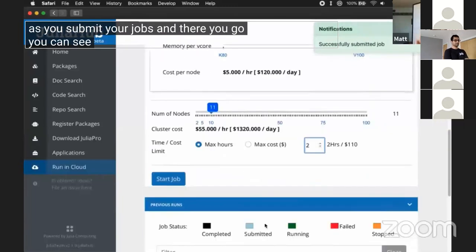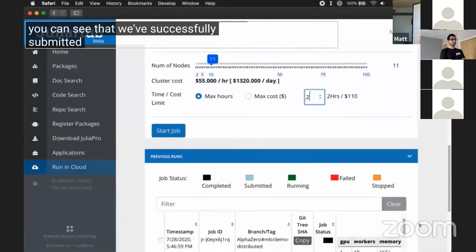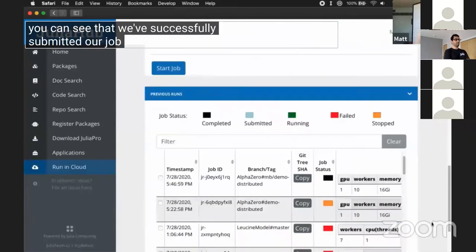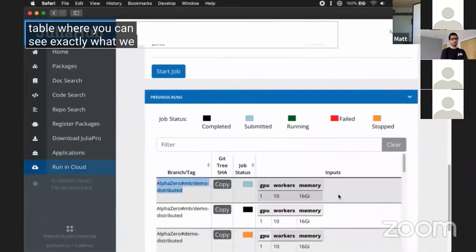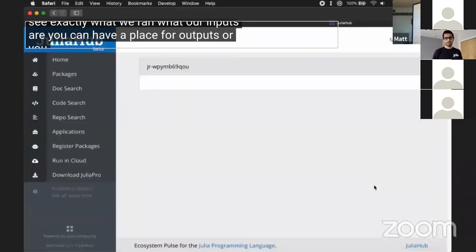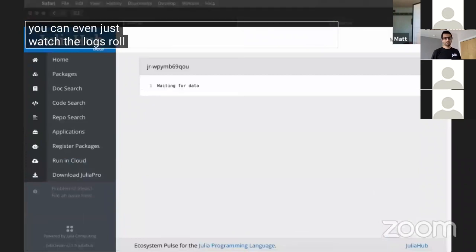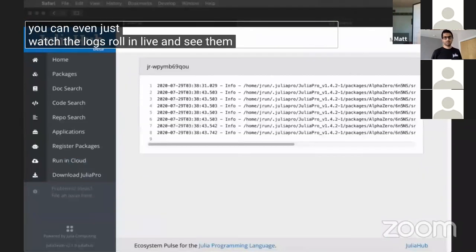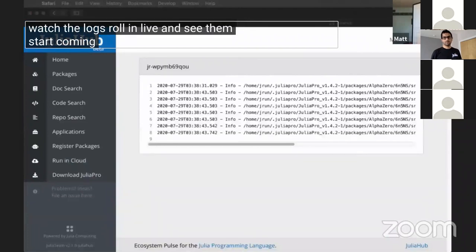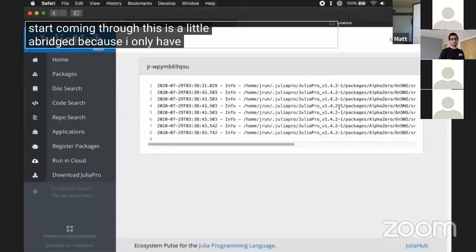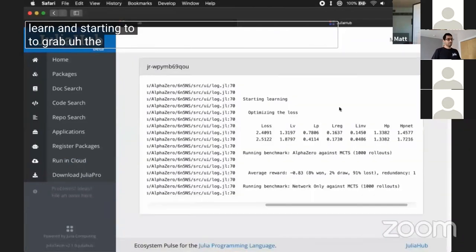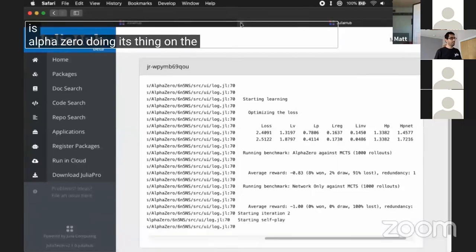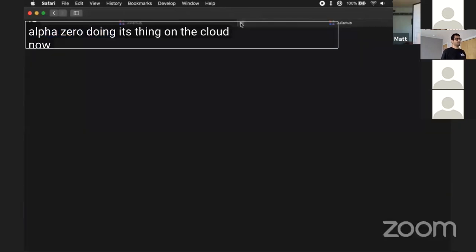You can see that we've successfully submitted our job. Now it'll appear down in this bottom table where you can see exactly what we ran, what our inputs are. You can have a place for outputs, or you can even just watch the logs roll in live and see them start coming through. This is a little abridged because I only have 5 minutes, but you can see it's starting to learn and starting to grab the loss and iterating here. And so that is Alpha Zero doing its thing on the cloud. Now, that's just half the story, right?